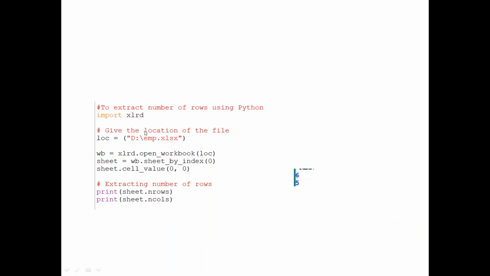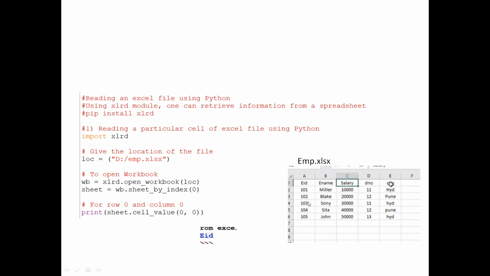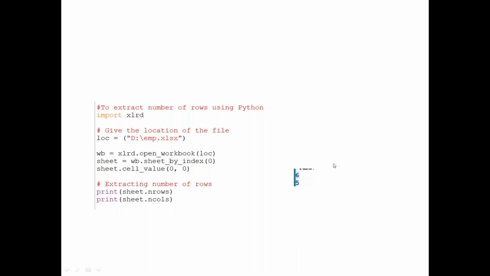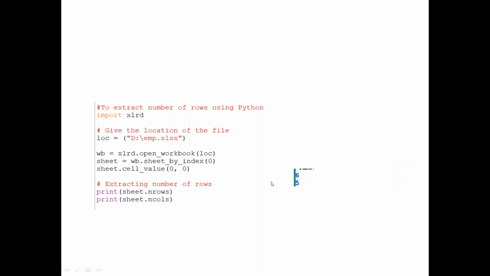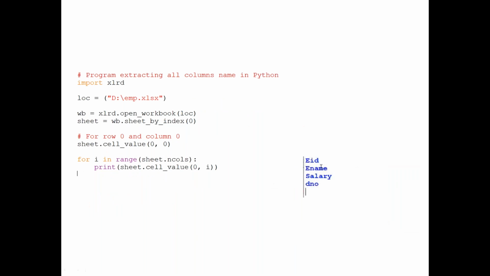Now I want to know how many columns and how many rows I have. So the syntax is print sheet.nrows, sheet.ncols. nrows is going to tell you the number of rows, and ncols is going to tell you the number of columns. You can see the number of columns. Any questions?